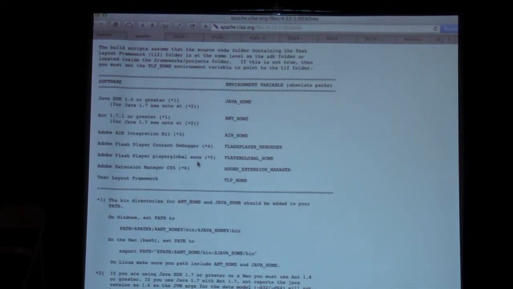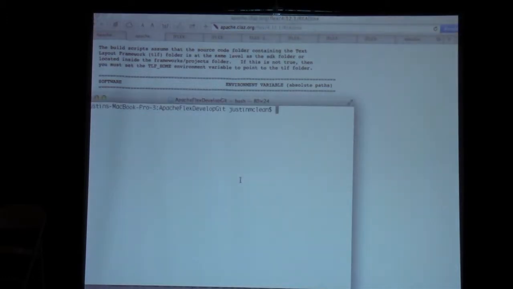This document has links to where to get absolutely everything, and goes through step by step what to do. I'm just giving you a brief summary here. The extension manager you don't actually need unless you're making a release. And TLF home, TLF is the Text Layout Framework, and you need to download that from GitHub, and one environment variable as well. But once you've got all those things set up, you can actually compile the SDK, and it doesn't take too long. So I'm ready here. If I type Ant and hit return, that will go off and compile the SDK. On this new fast machine, it takes about 5 minutes.